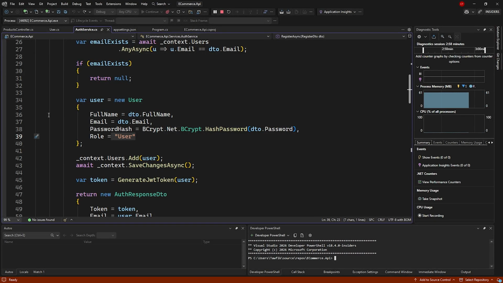At this point, our API supports role-based authorization. Normal users can browse products, but only admins can create, update, and delete them. So this is a very big step toward building an e-commerce backend, because security is no longer only about logging in. We now control what each type of user is allowed to do.